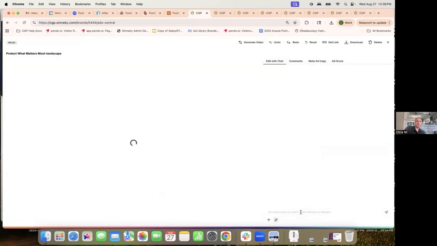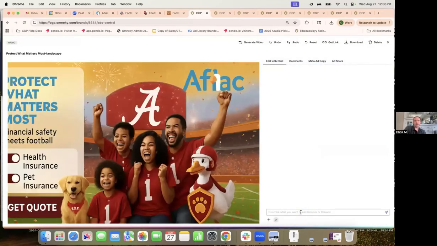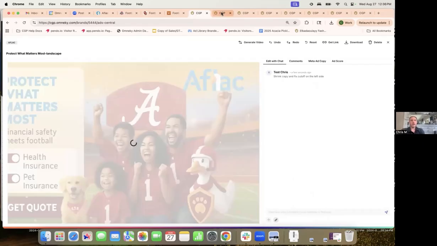Unfortunately, the LLM sometimes does cut off. I'm going to say shrink, copy, and fix cutoff. Fix the cutoff on the left. I don't like that it's cut off here. I don't know why. It's a problem, and we're trying to solve that so it doesn't happen. What else? I could also fix the logo at the same time, but you know what? Let's just keep moving forward.